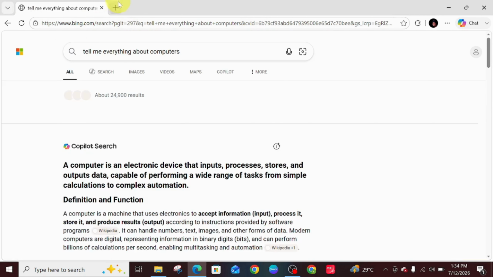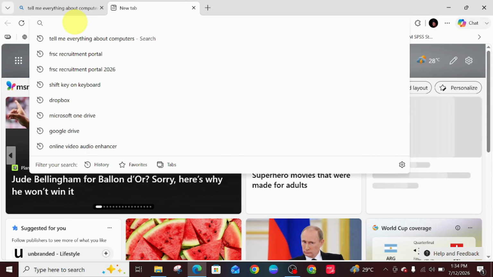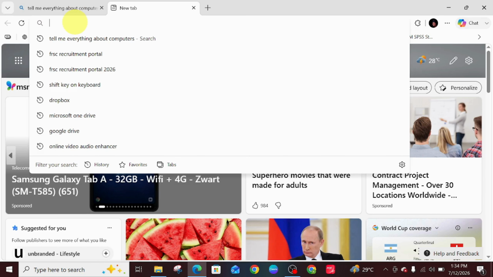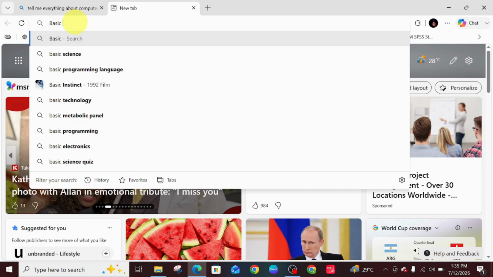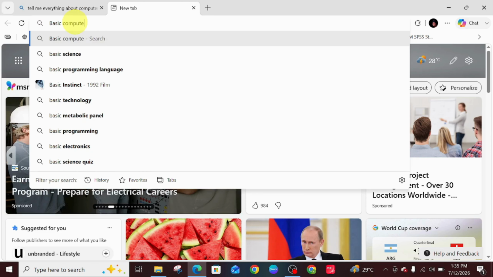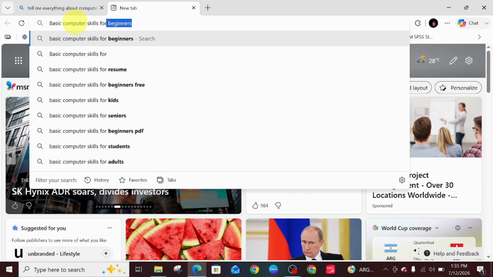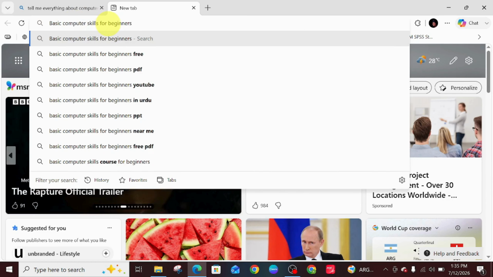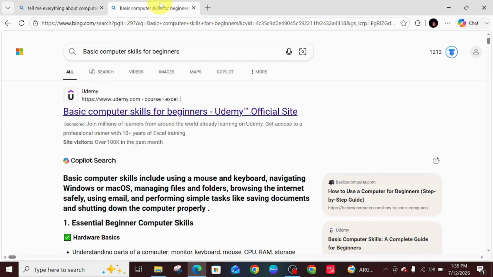Just click enter once you are done, then come over here and click on new tab. For this new tab, I'm going to search. Instead of typing 'tell me everything about computers', I'm just going to search 'basic computer skills for beginners'. I want you to practice that and see which one has the best results. Click enter. Now you can see we have two tabs open down here.